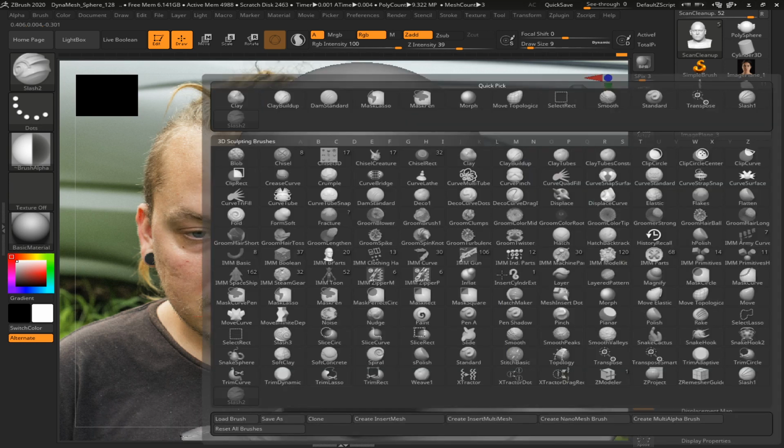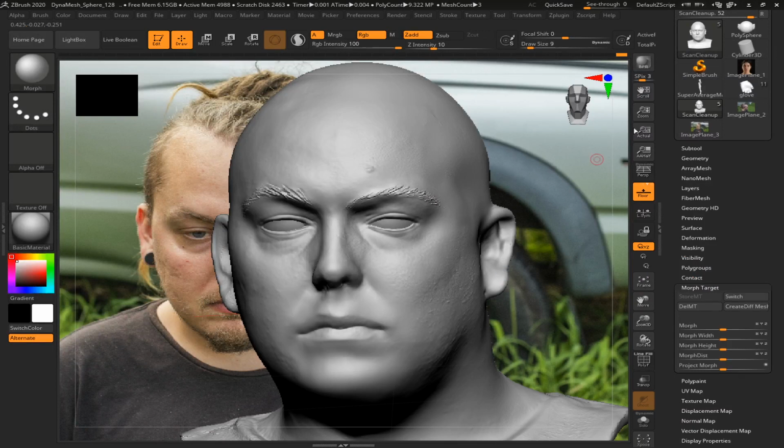So again, go back to the morph brush, and then just using the morph brush, let's turn up the intensity a little bit, but using the morph brush, I can kind of push back the areas I didn't like in the eyebrows.